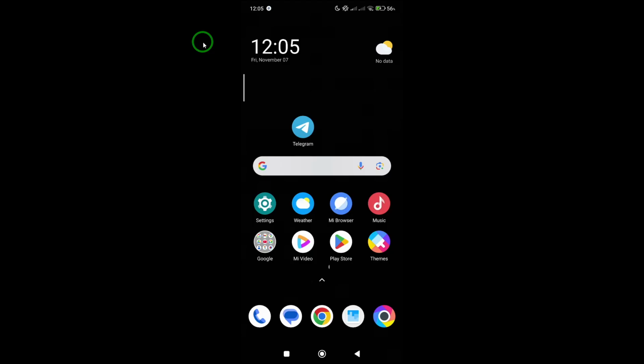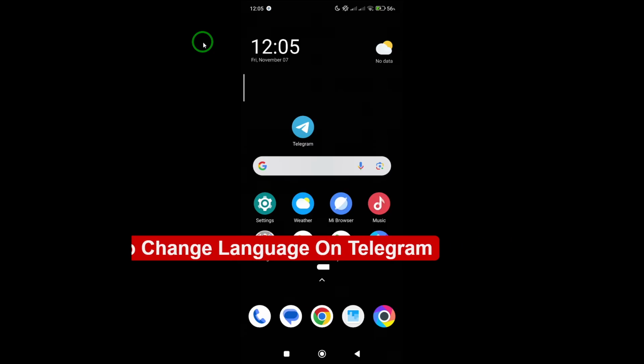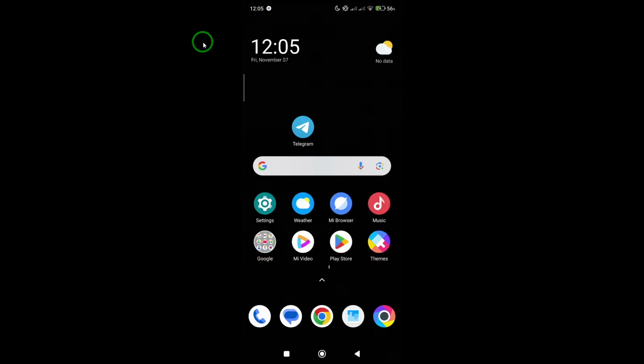Welcome. In today's video, I'll show you exactly how to change the language on Telegram. Whether you've just downloaded the app or you're helping someone who speaks another language, this quick guide will make it super simple for you to follow along.